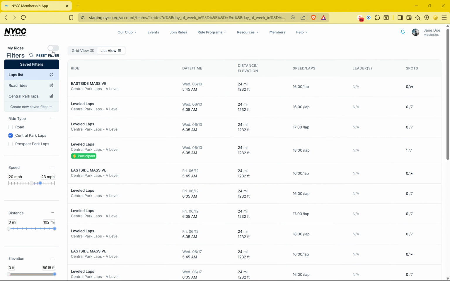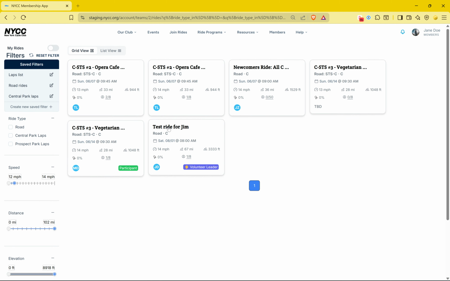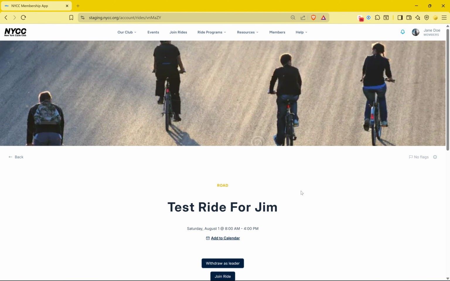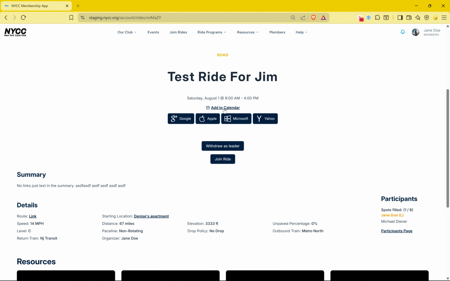Let's take a look at the ride details. When you find a ride that you like, I'm going to reset the filter, go back to grid view. I'm going to slow things down, and I'm going to open this test ride. So this test ride, the organizer has a nice picture at the top. You can add this ride to your calendar that you use. And this is why ride organizers are now asked to estimate when the ride will end, so the ride can show up on participants' calendars.